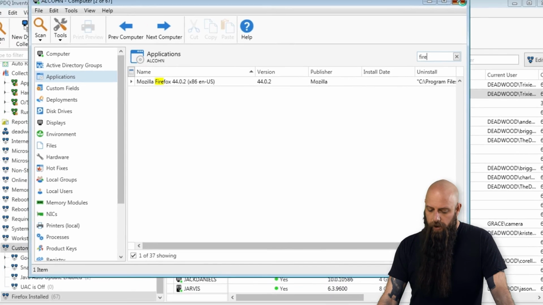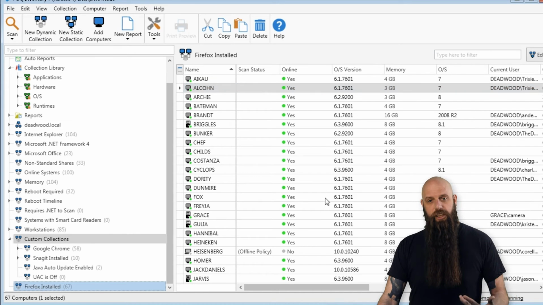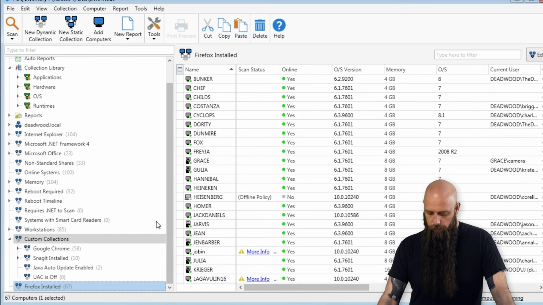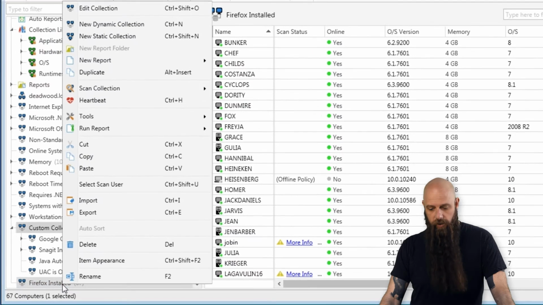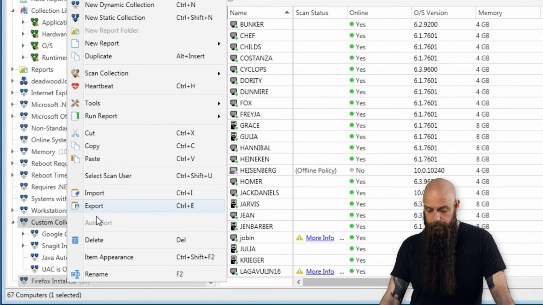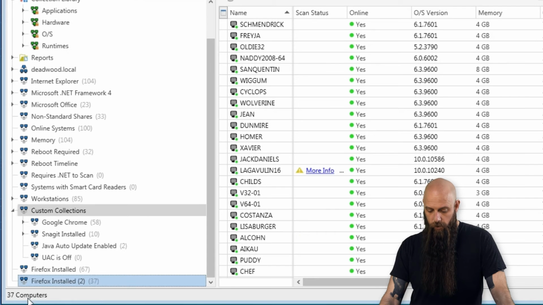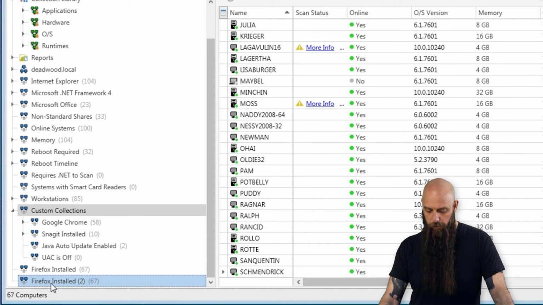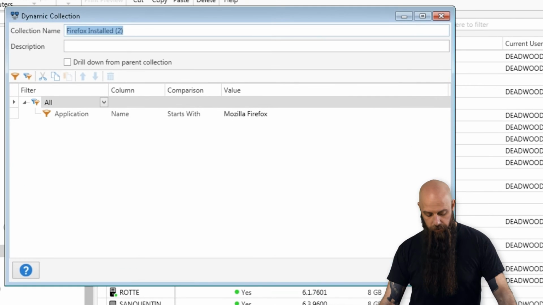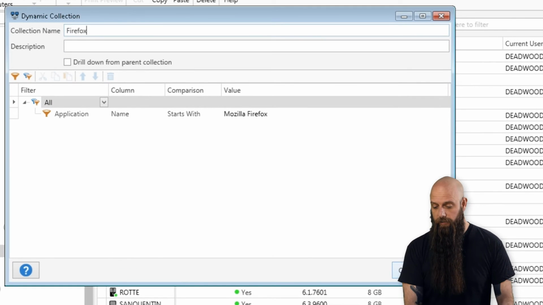All right, so now we can see all the machines that have Firefox installed. What about those machines that don't have it installed? I'm going to right click on the Firefox collection and duplicate it. So I have two collections. I'm going to drag and drop that underneath Firefox installed just for organizational purposes. We'll call this one Firefox not installed.